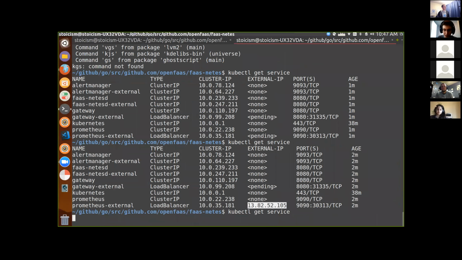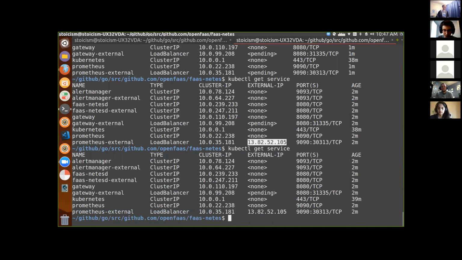Yeah, so I actually just got the external IP for Prometheus. For some reason, that comes up quicker. And I'd like to be able to isolate it to just give me the external IP for the gateway, but yeah, when I use load balancer, it kind of will give you, okay, there we go. We got the external IP. So we can go here.